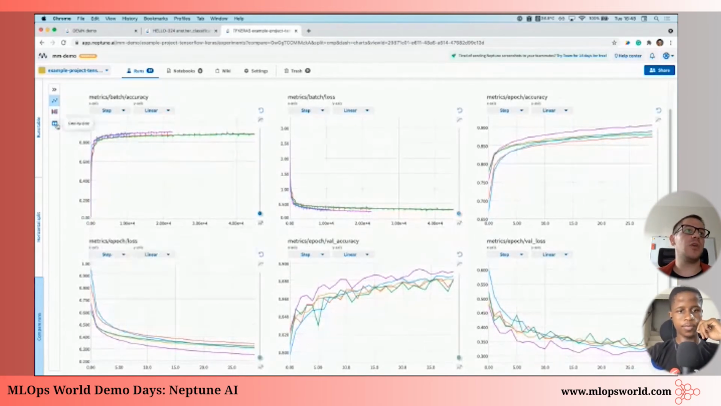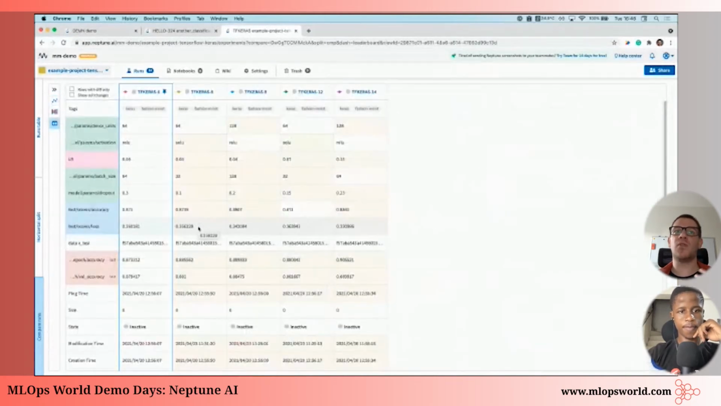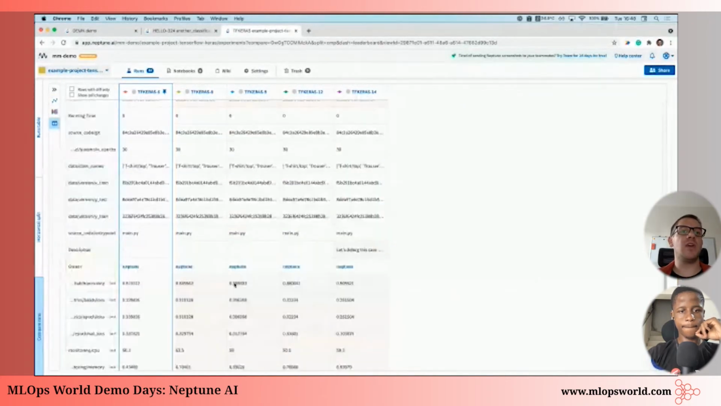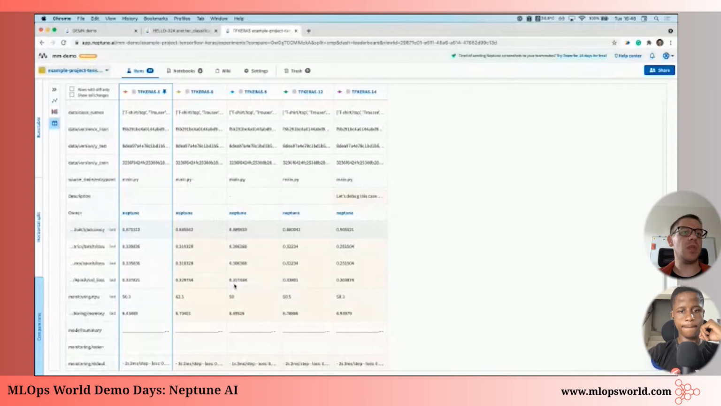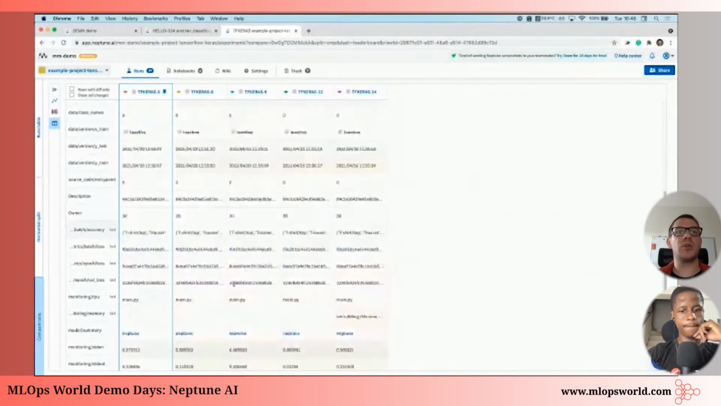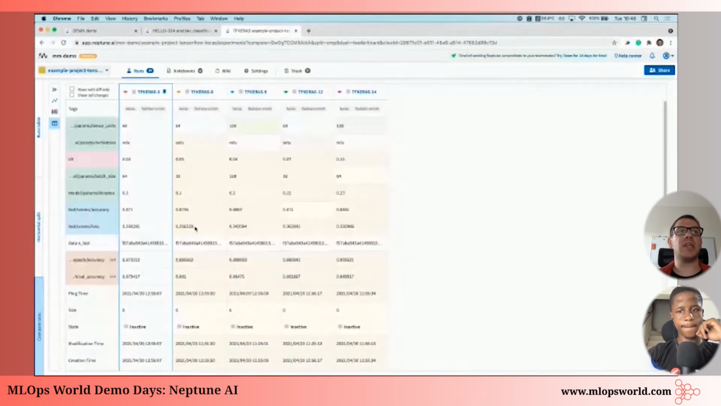I can also go here with the side-by-side comparison, where I have not only the information that I have in the runs table, but I actually have all of the information available for those. So all of the parameters, all of the metadata here, I can compare in detail those runs.